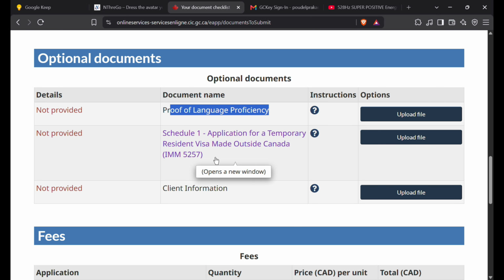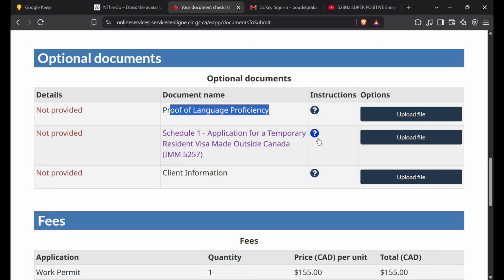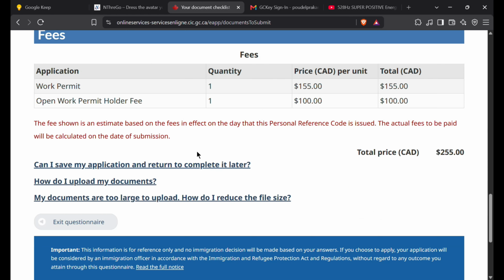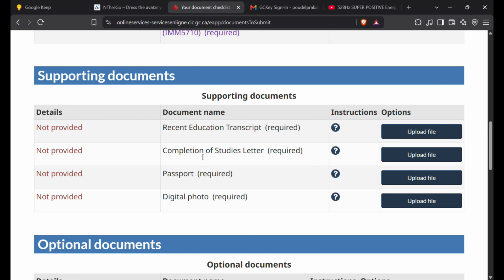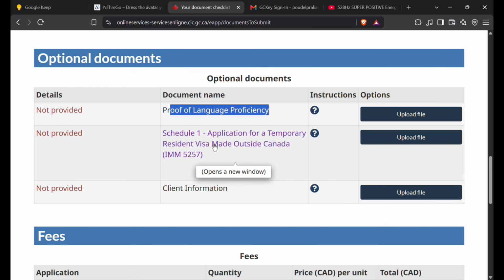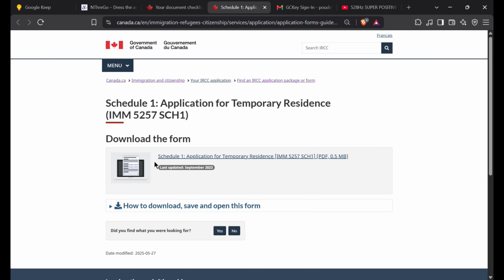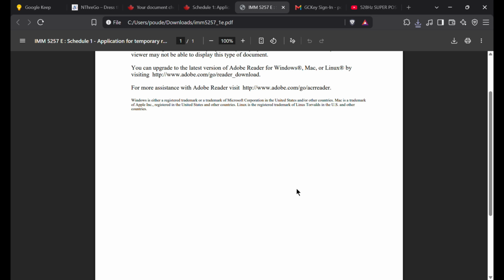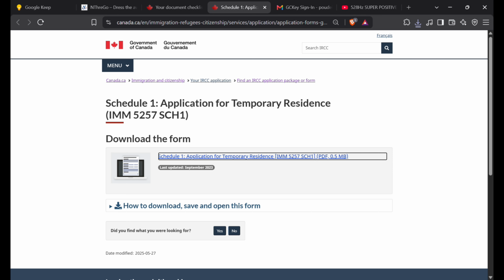and there's one more form, application for a temporary resident visa made outside Canada. Since we are already inside Canada, we won't be needing that. Actually, yeah, we need to fill that information as well. It's basically, let me open that form for you. It's just basically asking you if you've done any military service and such. So yeah, let's try to see the form.